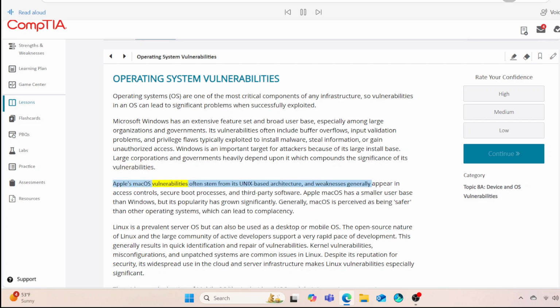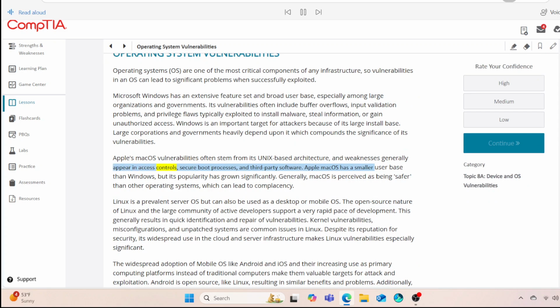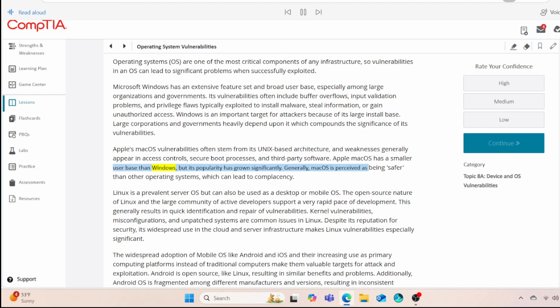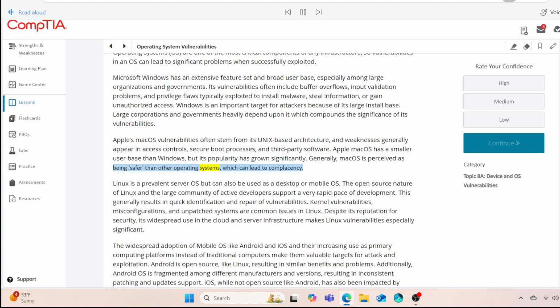Apple's macOS vulnerabilities often stem from its Unix-based architecture, and weaknesses generally appear in access controls, secure boot processes, and third-party software. Apple macOS has a smaller user base than Windows, but its popularity has grown significantly. Generally, macOS is perceived as being safer than other operating systems, which can lead to complacency.